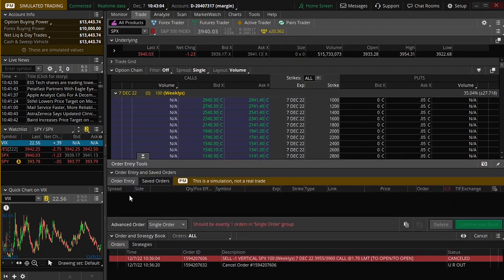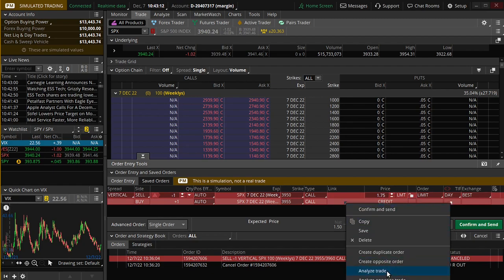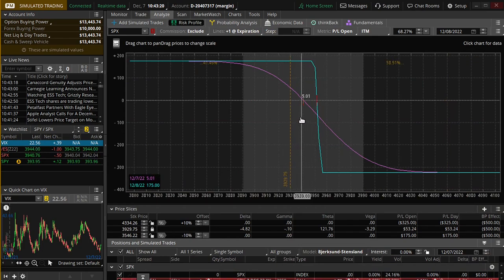Pull this open and you go to order entry and save tools. Paste it. Click this little lock, get the newest price. And you can either confirm or send, which I would not do. I would analyze the trade to make sure it's what we want to do. So we know that that main node is 39.30. And we're thinking if price is going to stay in this range or go down.